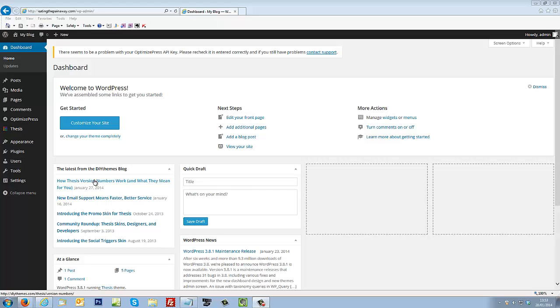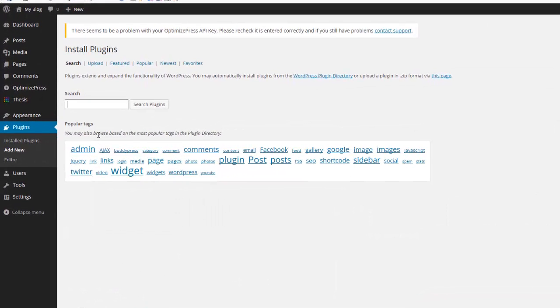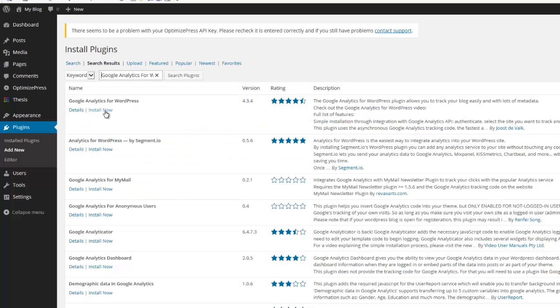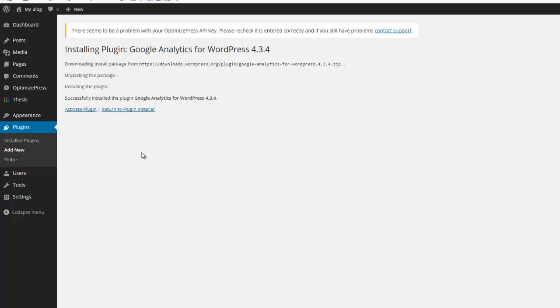So log in to your WordPress site, go to plugins, scroll across down to add new and left click. We're just going to do a search for Google Analytics for WordPress. Left click search plugins and it should be the top search result. So left click install now. Yes, you want to install. Now it shouldn't take too long. Once it has downloaded, you just need to left click activate plugin.